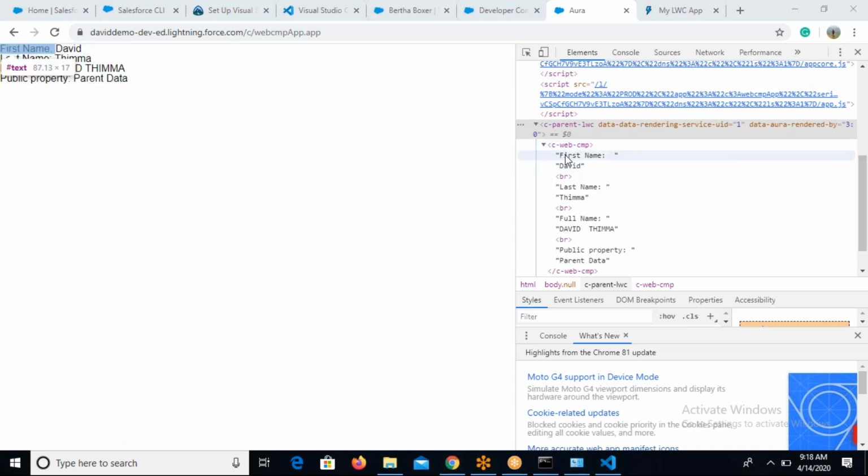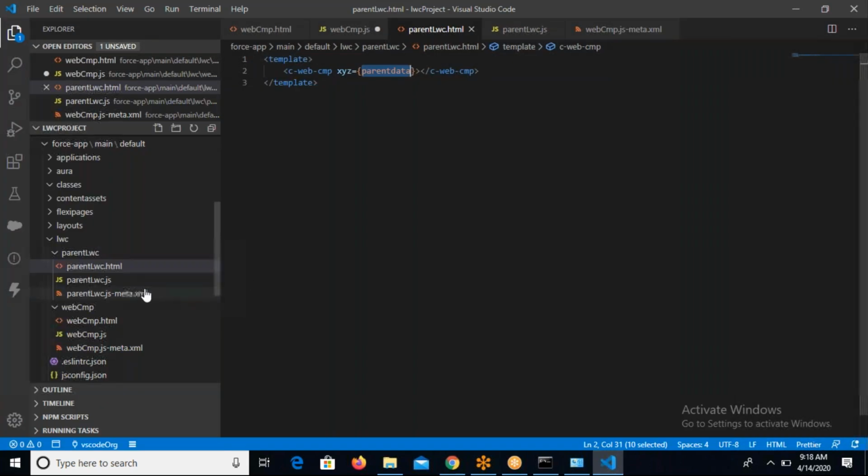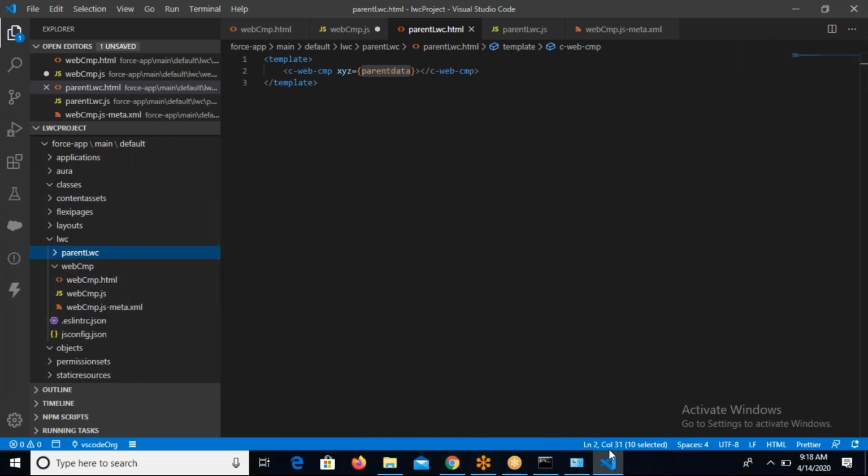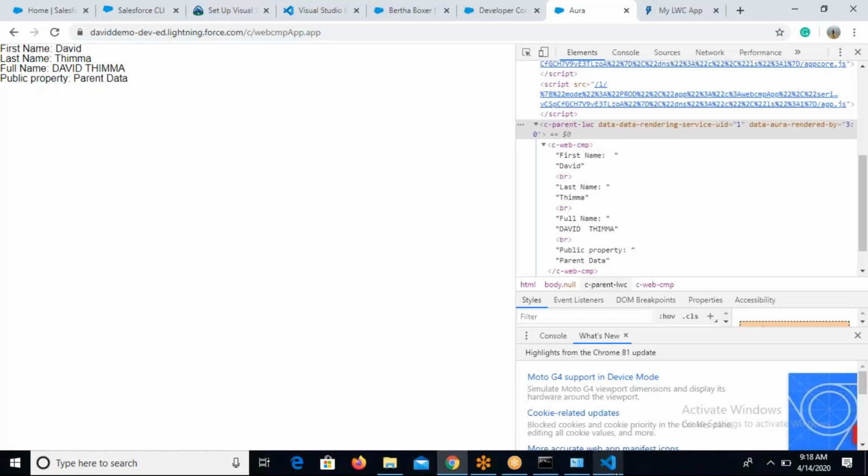So this concept is not exactly the same as what we have here in the open source, it is something different. So now let me take the same piece of code, whatever we have created here, parent LWC and parent LWC, let me take these two pieces and go back to our open source.